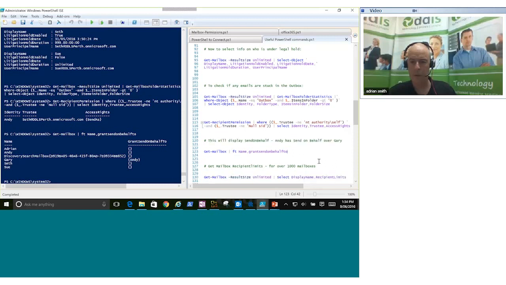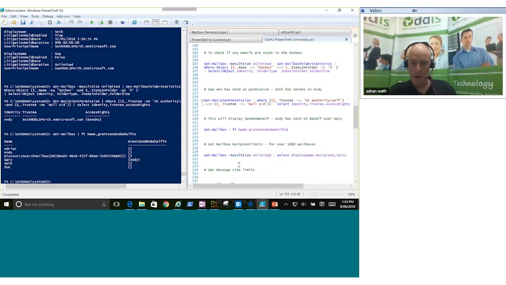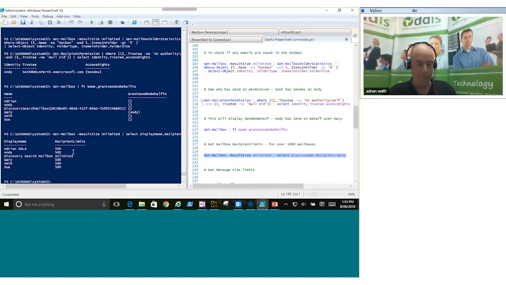Recipient limits. Again, I'm using the result size unlimited, so we'll get everybody. Limit it to 1,000 if not. So I'll highlight that. We'll get 500, which is the default limit anyway, so we can actually send an email to a maximum of 500 people. The only one, funny enough, that's unlimited is the system mailbox doing the search results.